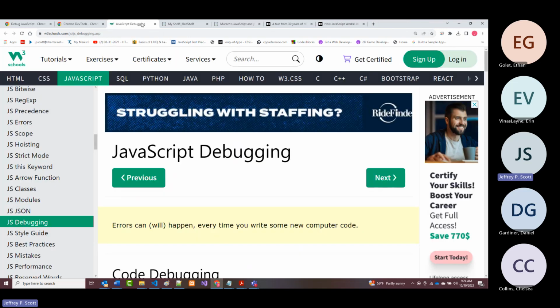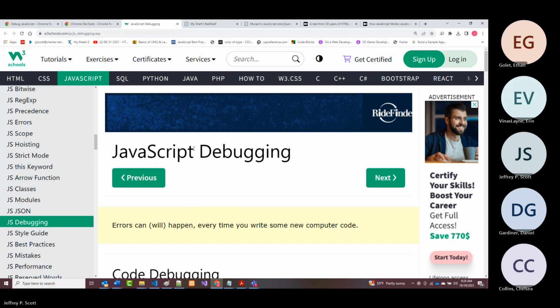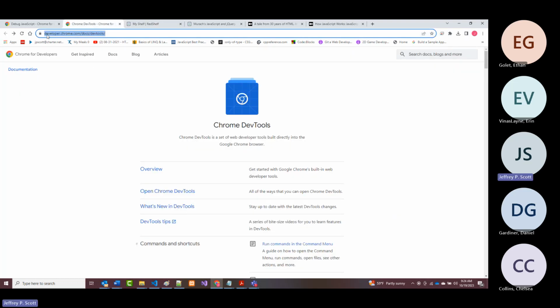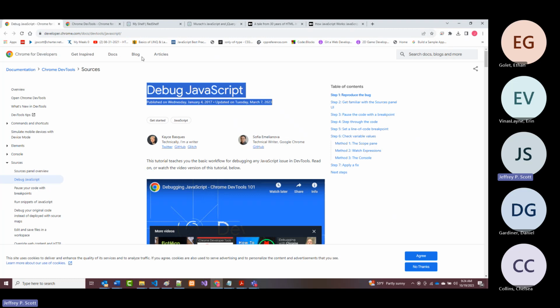And again, this was the W3 Schools thing on debugging. So like I said, you might want to keep this open. You might even want to keep that open. I don't know when you're taking your test next week. All right. Now, I'm going to take the test myself, not right now, but this weekend.